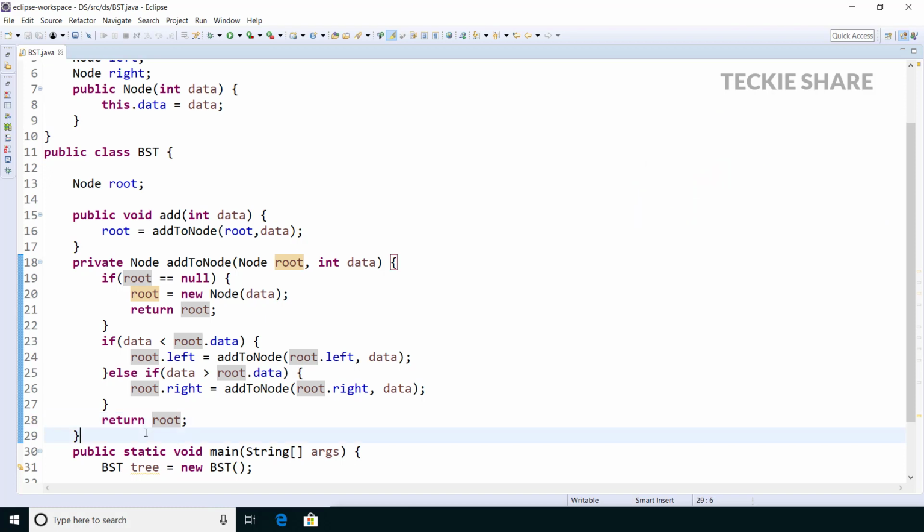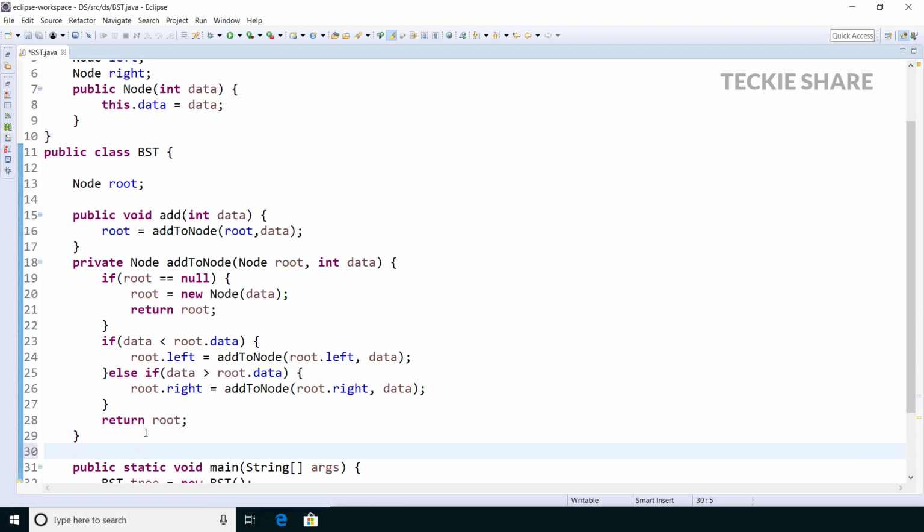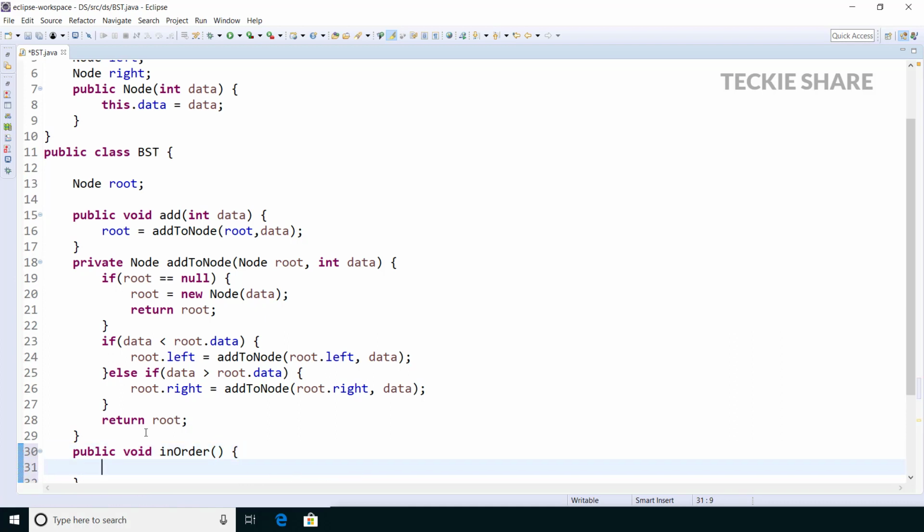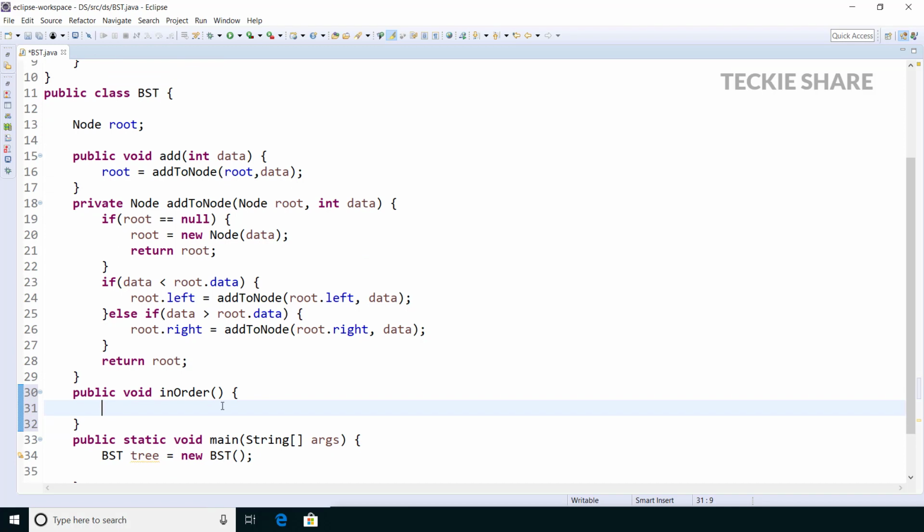Before verifying my implementation, let me create one more method for traversal of your binary search tree. This traversal method is nothing but what in your linear data structure you implement with a toString method, right. Likewise here we can refer to it as traversal. So here I am going to use an in-order traversal. In-order traversal is nothing but a sorted order, like the data will be ordered in a sorted fashion.